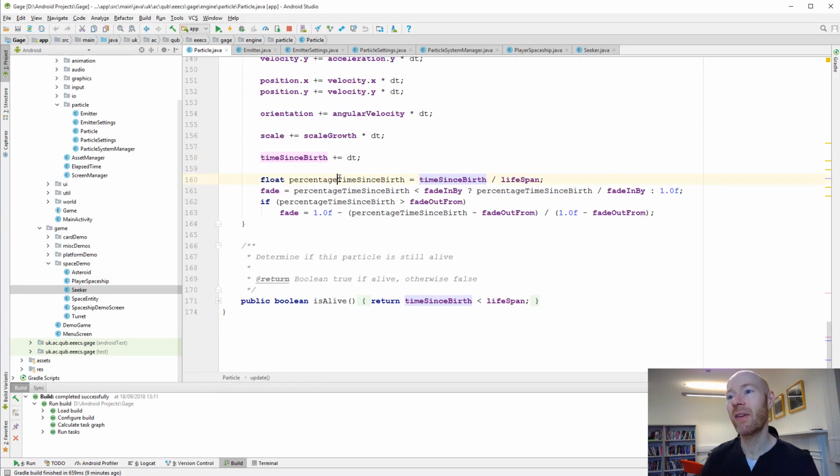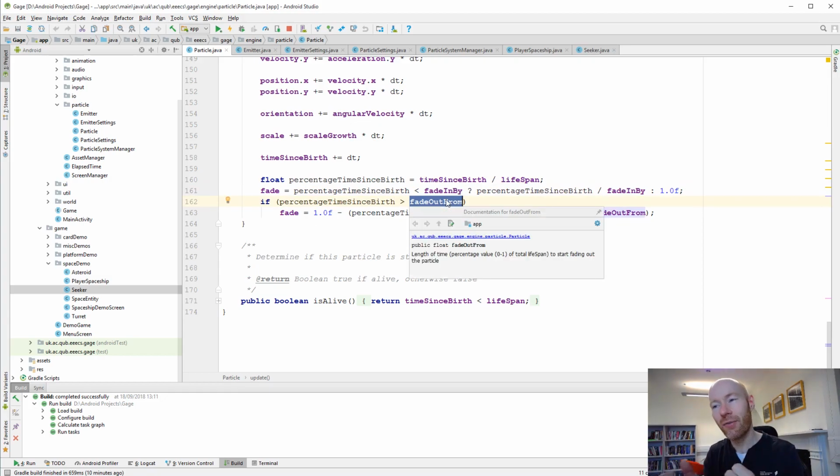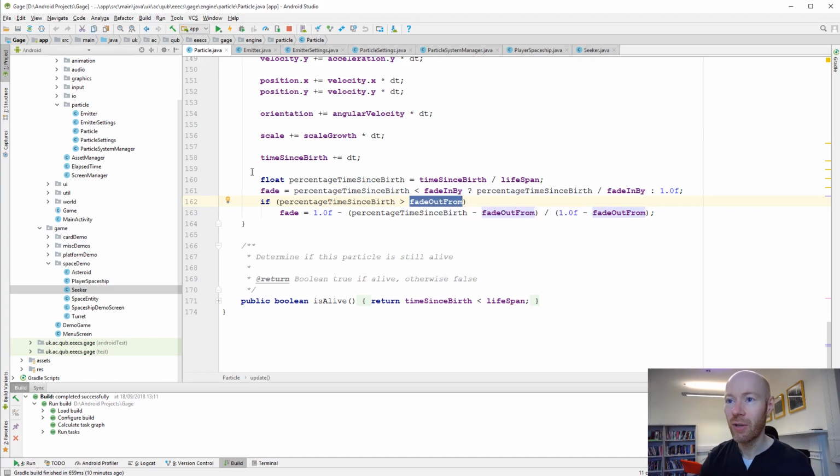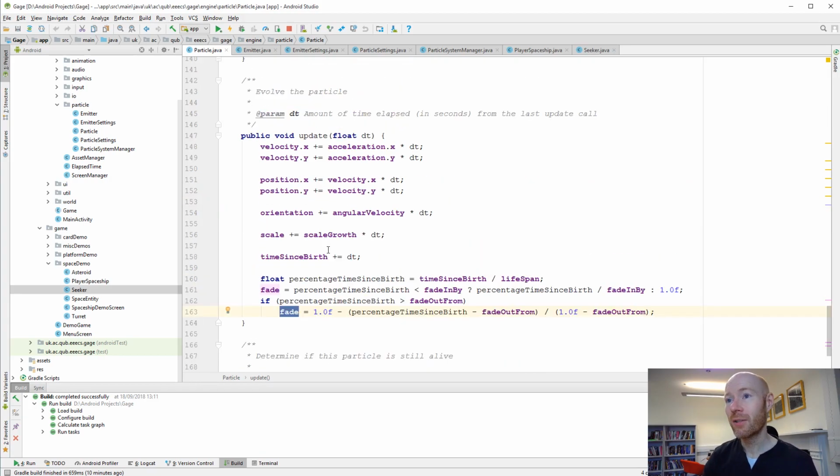Then there's a little bit of a calculation here. So we've got two values, fade in by and fade out from. Depending on how far through our lifespan we are, we're either in the fading in phase, or we're in the fully visible phase, or we're in the fading out phase. So the code here will simply say, okay, well, what is my percentage time? And use this here by fade in and fade out from to work out what the fade should be at this particular point in time. So that's what it does.